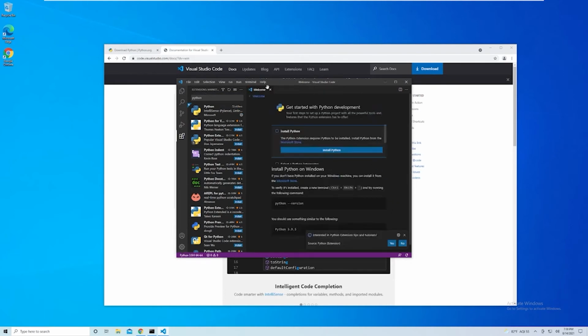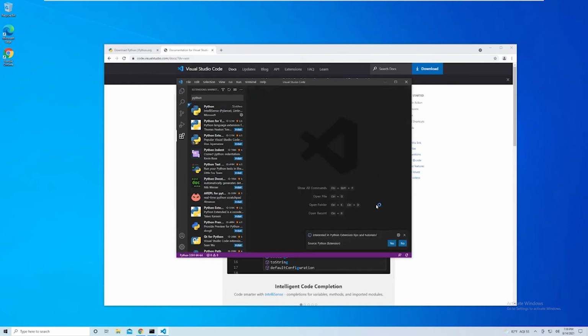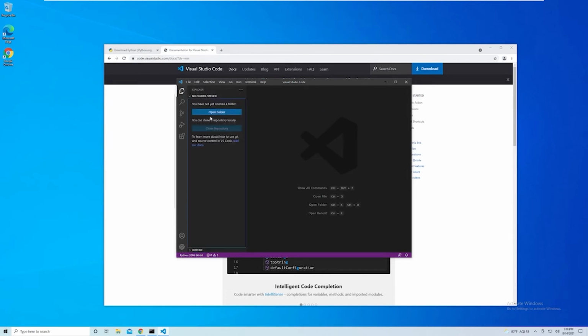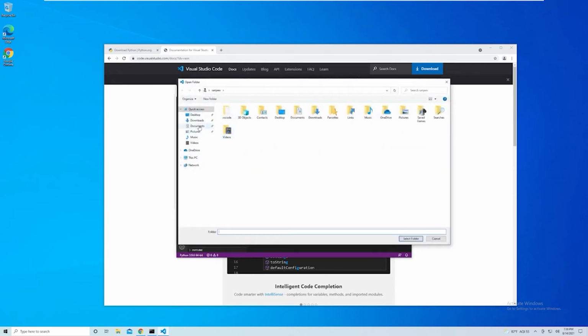All right. And so now that it's done installing, we can just close this, and then select this one to get back to your main file browser. And right now we haven't opened up any folder. So what we want to do is create a folder to store all of our application code. So select open folder, and then figure out where you want to store your application code. So I'm just going to store this in my documents. You can store this wherever you want.